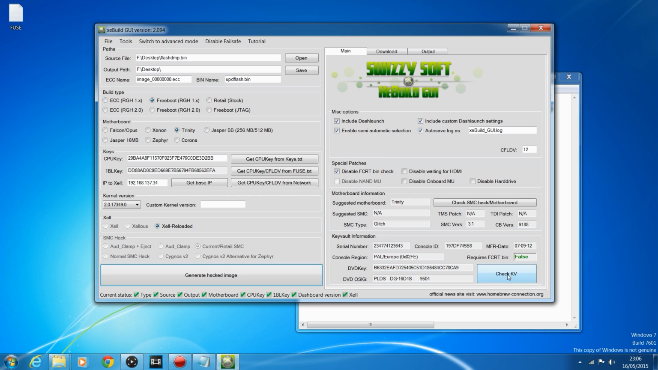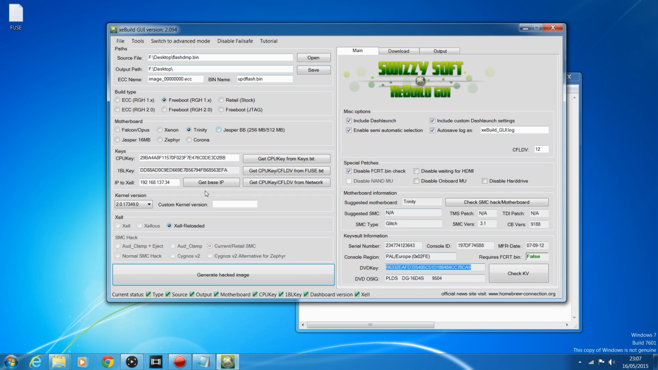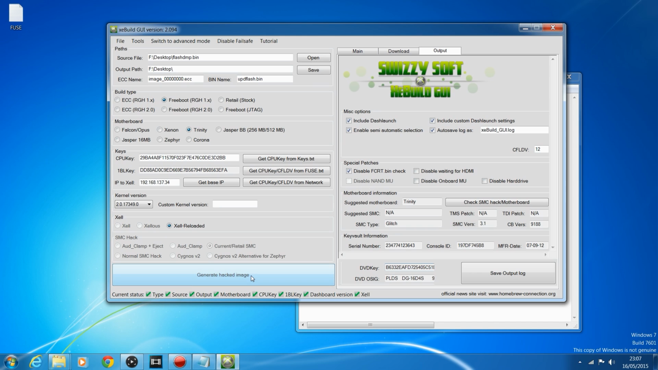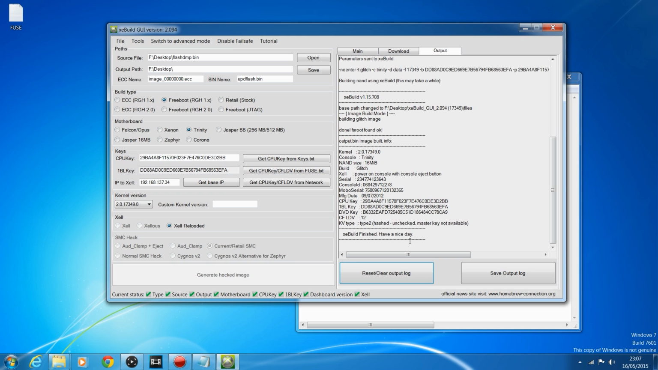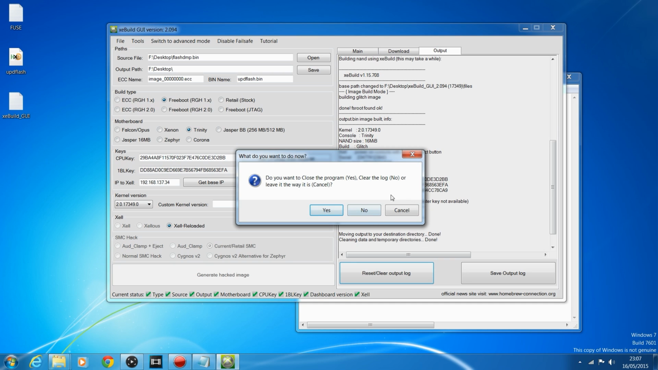And then click check KV as well, which will display your KV information. Just make sure your DVD key is correct in here as well. If you have that checked and your DVD key is correct, then you shouldn't have any problems with your DVD drive after the update. Okay, so once you have that all sorted, all you have to do is click generate hacked image, and it will update the NAND to the latest dash kernel.